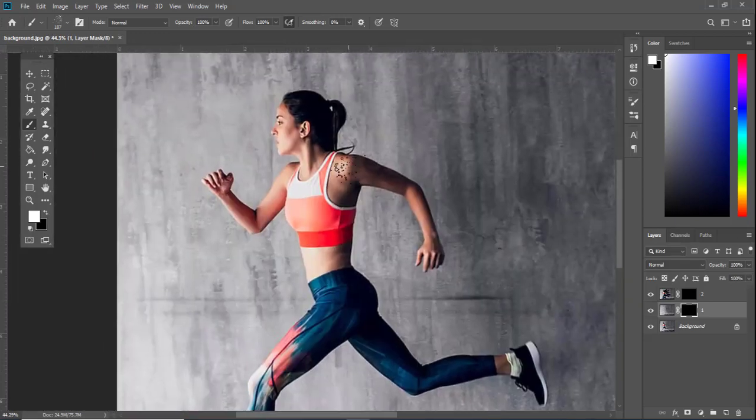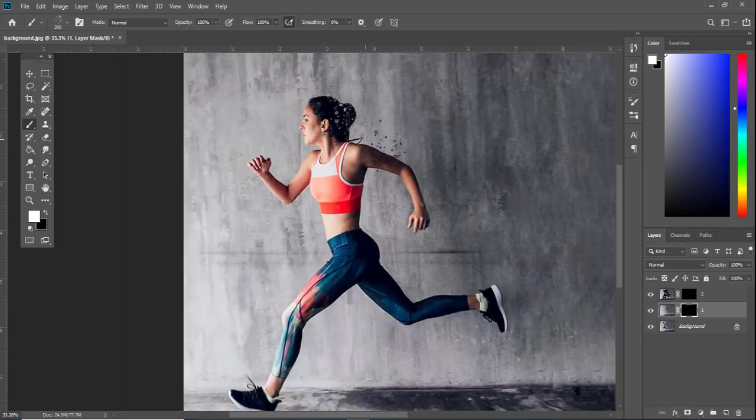Then you start putting the colors over here, the bigger particles though.